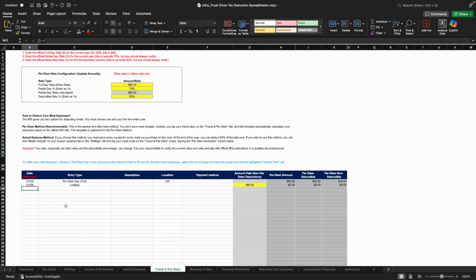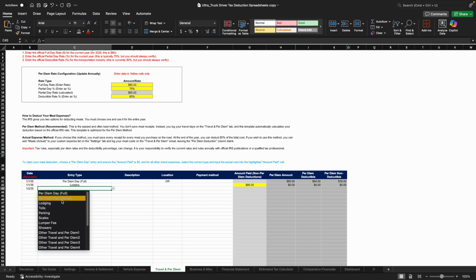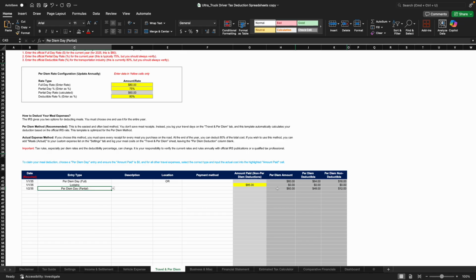And then the next day, let's say as an example, it'll be like a partial per diem that I want to get. So if I selected partial per diem, you can see it automatically gets the partial amount. So partial rate is 75% of $80, which is $60. And then the per diem deductible is 80% of the $60, $48. And then the non-deductible is $12. Okay, so that's pretty much how it works.